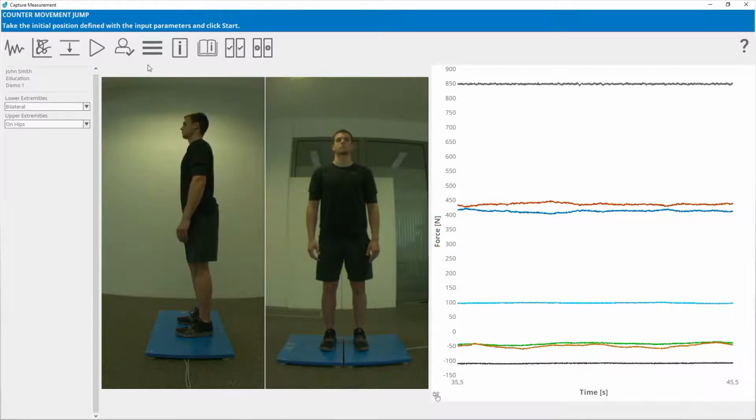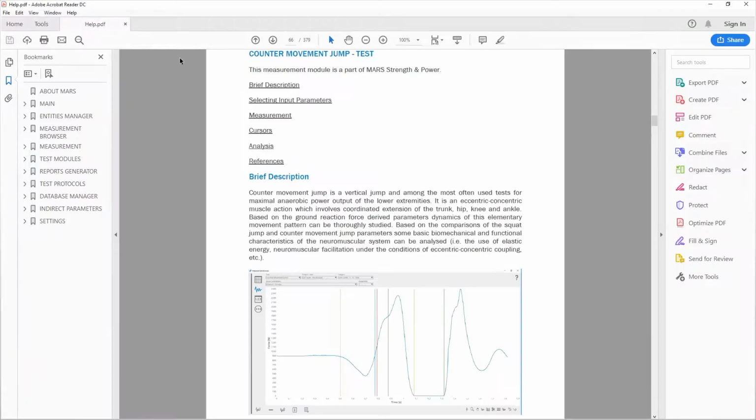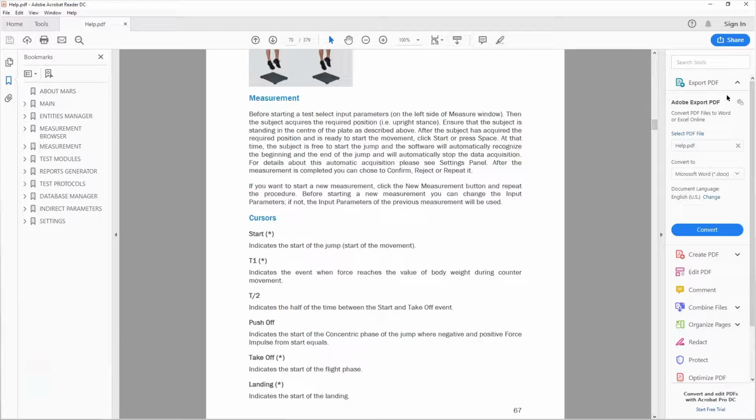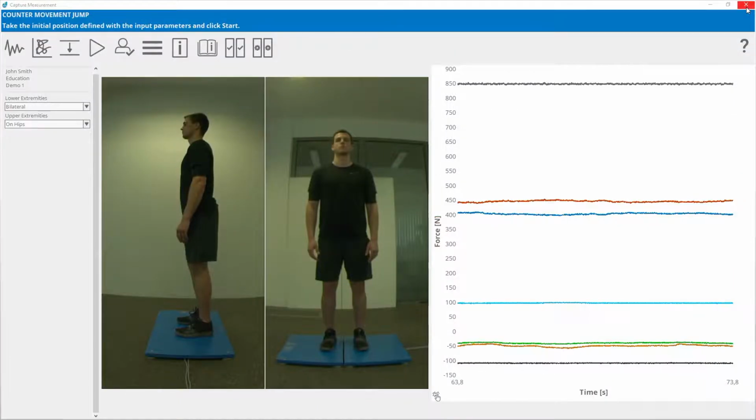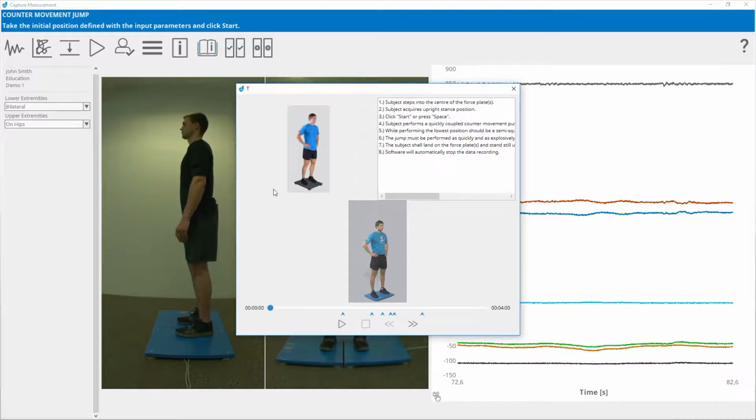By clicking on the Test Instructions button, you get detailed descriptions on how to perform the currently selected test. Before Test Instructions contains the video and instructions that describe different phases of the test and information on how to correctly execute the test.